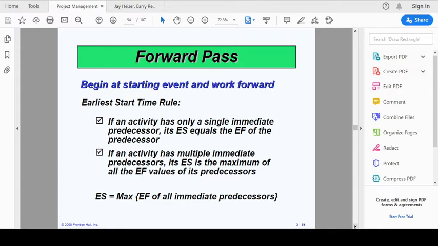Okay, so when you're doing the critical path analysis, we use 2 methods. One is the forward pass and the other one is the backward pass. So what is the forward pass method? Basically, in the forward pass, we begin at the starting event and work forward. So we go from left to right in the forward pass. The activity that comes first, we begin with that activity and then we move on from there.